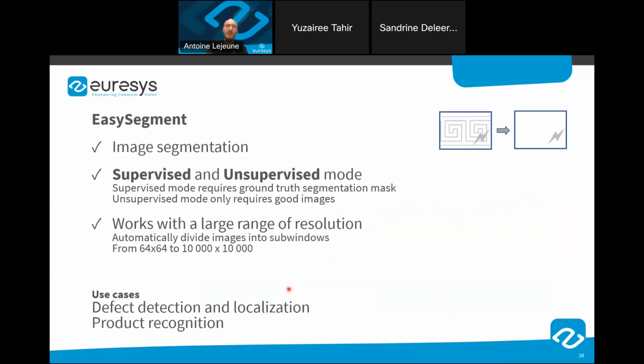So let's go to the next library, EasySegment. So EasySegment is an image segmentation library. As I said, the output of this library is a segmentation mask. There are 2 modes for EasySegment, the supervised and unsupervised mode. They work quite differently, so I will go more deeply into each mode just after this slide. But basically, the supervised mode requires a ground truth segmentation mask. So you need to tell the algorithm what is the label of each pixel. And in the unsupervised mode, you only need a good image.